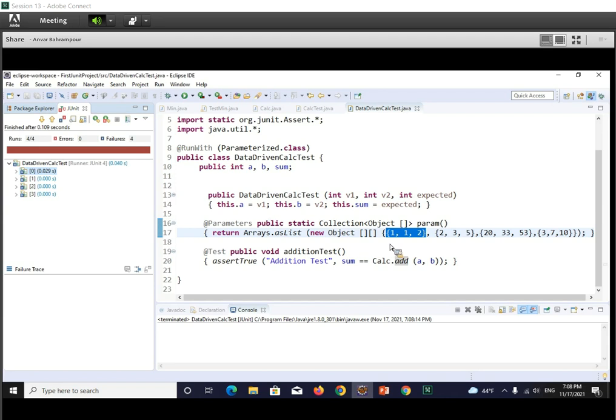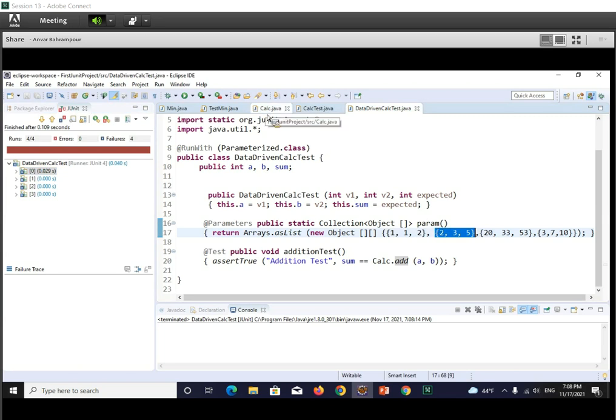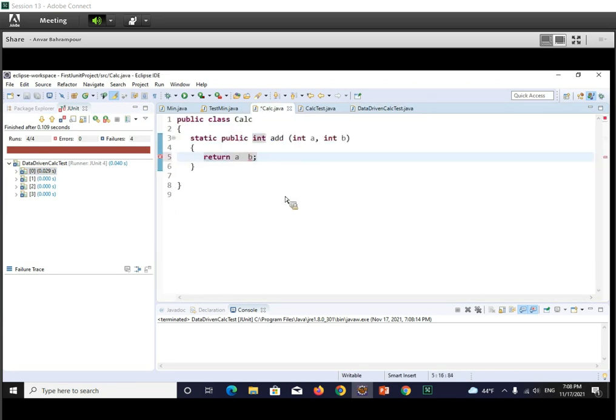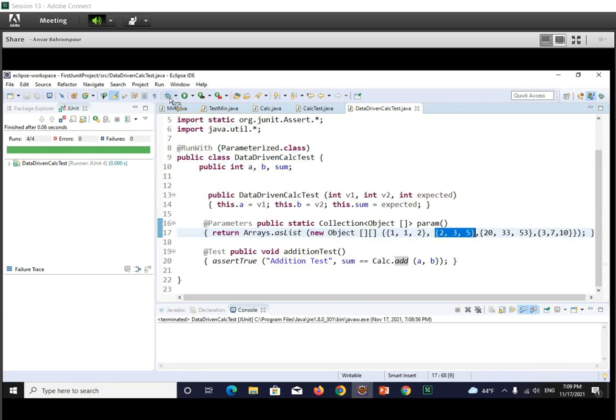Why do all of these test cases fail? As we check again, we see that our test cases are correct. And when we go to the method, we see that this is wrong, this is incorrect, and when we fix it, we should run this. When we execute again, we see that all test cases run successfully.